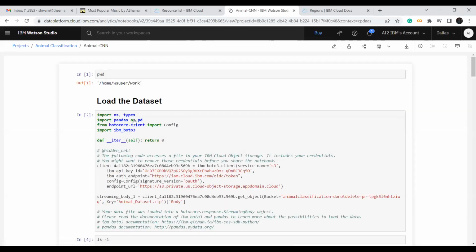Once you click onto the notebook name, you will be on this page. So please give me the confirmation once. How many of you are on the same page now?